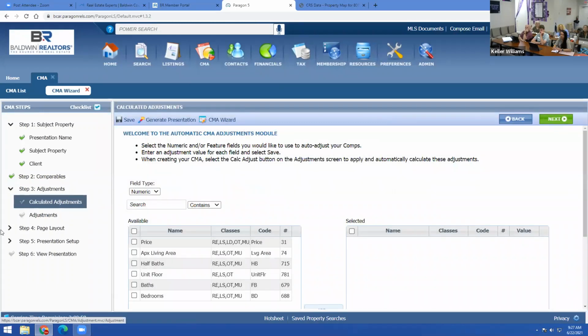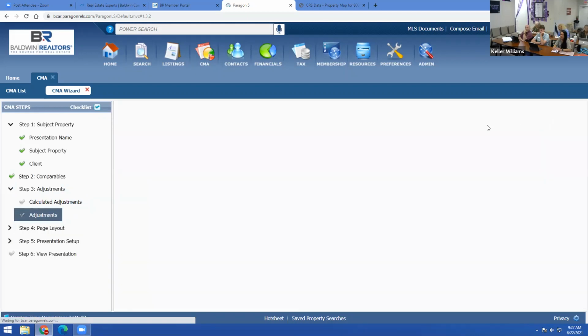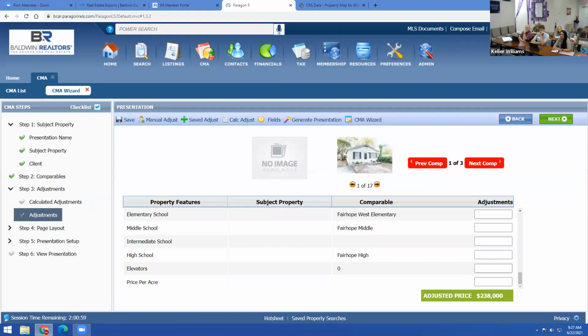Okay, so now this is a new feature right here, this automatic CMA adjustment. Just until I get more information from Paragon, I want you guys to use the adjustments, not calculate adjustments. Let's just go to next and go to adjustments because there's a couple things I need to work out on that product right now. So when you go to adjustments, this is where we're going to add the different value ranges for our comps. And in the top right hand corner, you're going to see this is the first of 3 comps that we've added to the CMA.